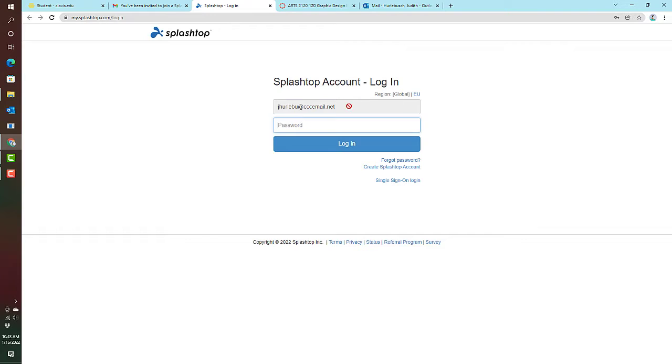Now you're automatically going to sign in with your Splashtop account that you're going to create. Now I already have one set up, so I'm going to log in with that. If you don't have one, click on Create Splashtop Account. Make sure you're using your CCC email and create your Splashtop account. So give me 1 second.